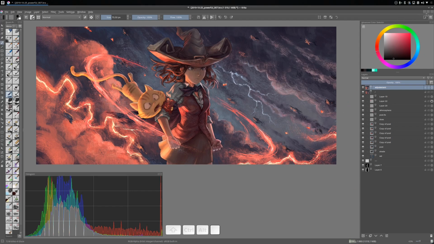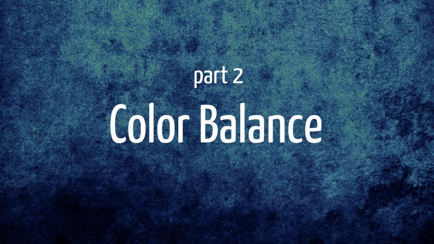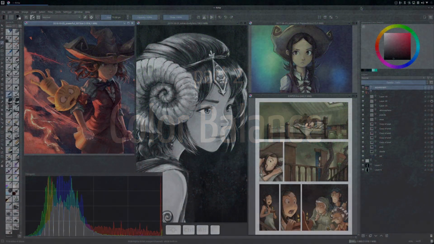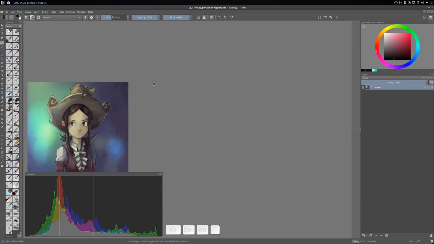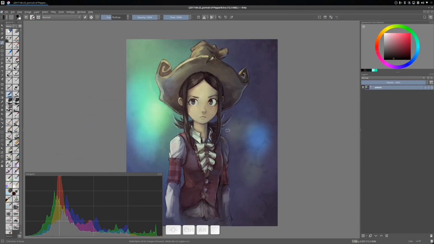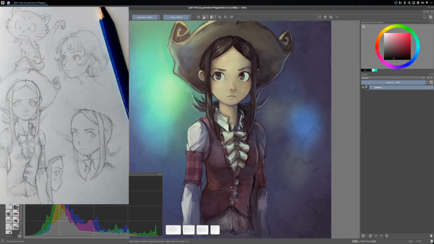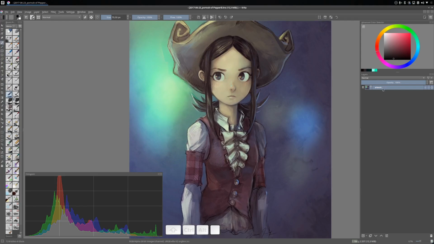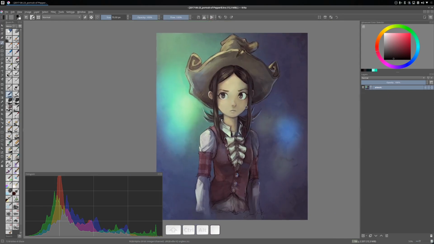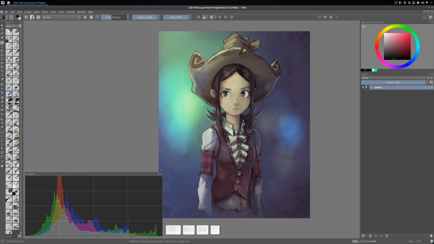So let's move to the second chapter, and it will be about color balance now. So for the second part about the color balance, I want to open this little sketch. Yes, it was just a pencil sketch in my sketchbook, and I quickly put some painting, and I unfortunately flattened the artwork. So yes, I only have that as the source, and it was just a quick coloring, so the colors are a bit off.